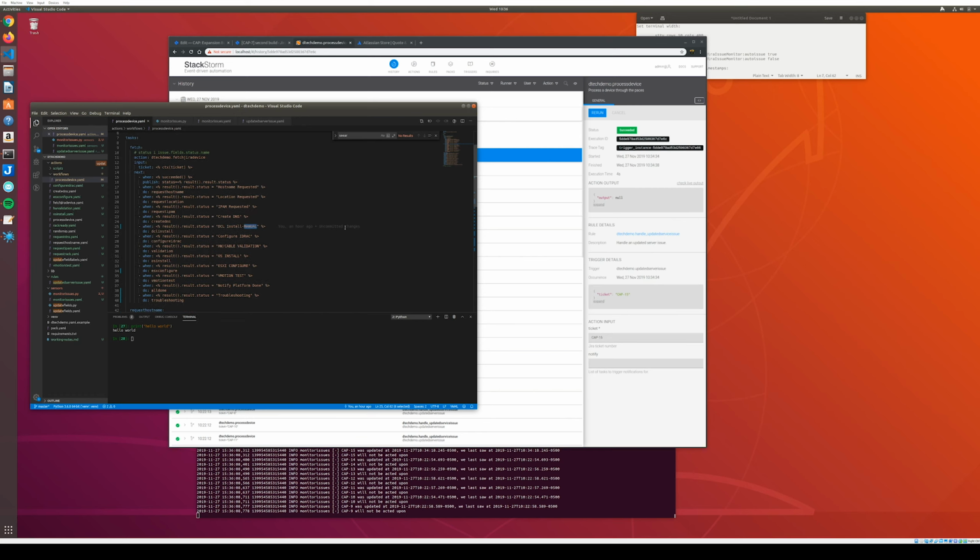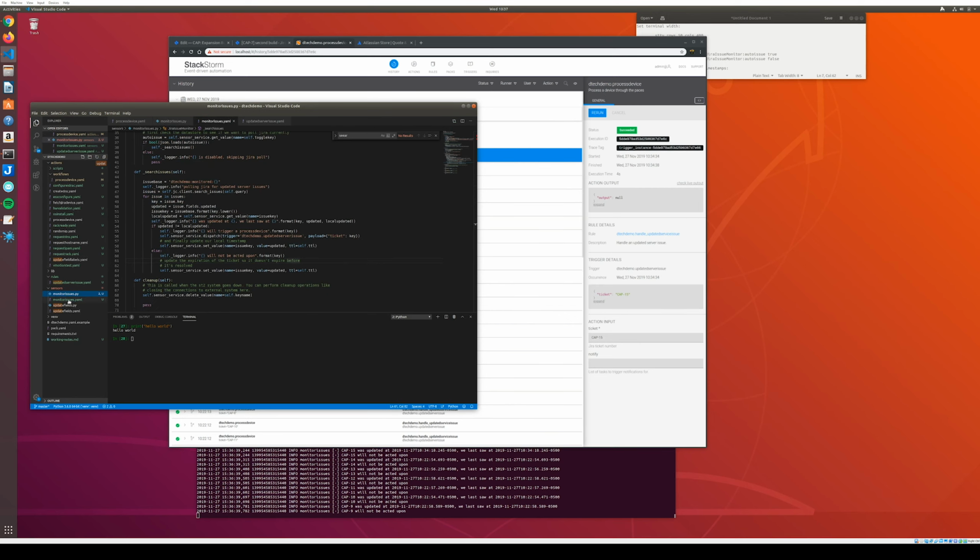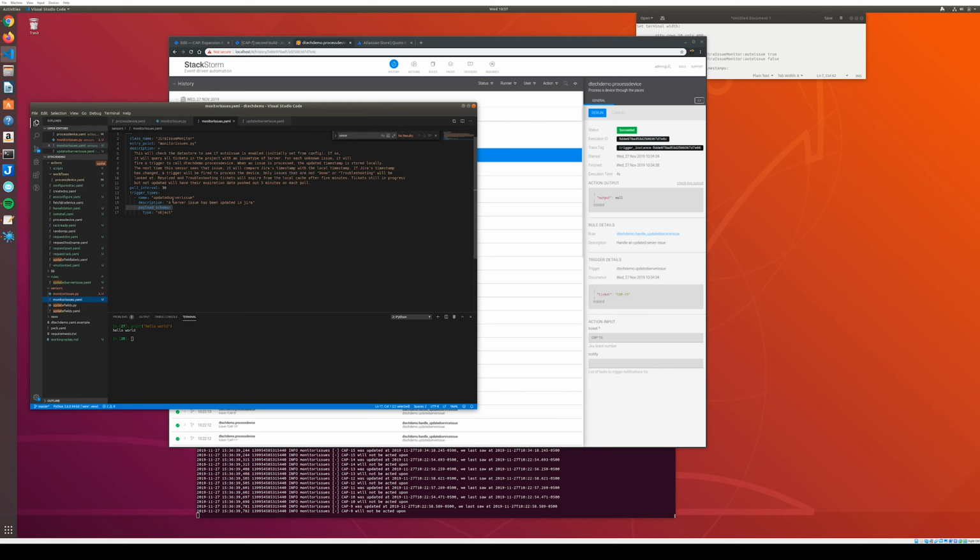But essentially, so here's what happens. There's a sensor, monitor issues, which runs a script called monitor issues, and it checks for a couple things. It checks for a flag in the database called auto issue, which means it'll actually process it. And then it polls every 30 seconds. And it also defines a trigger called update server issue.